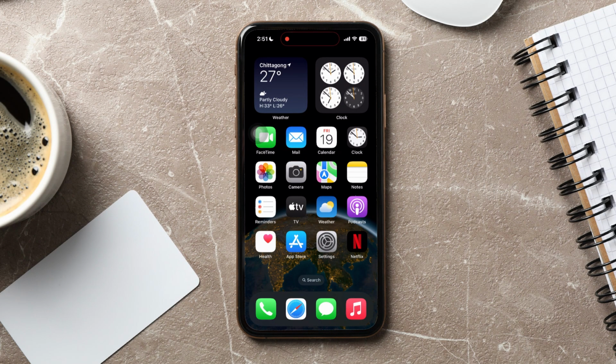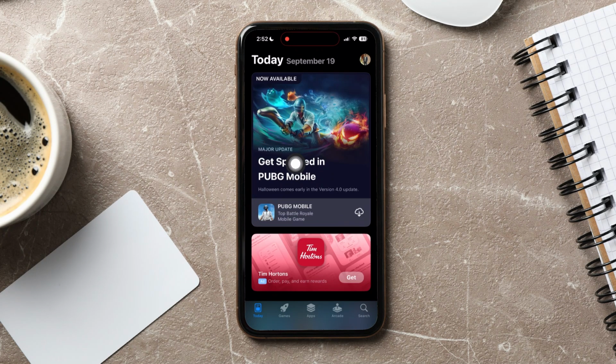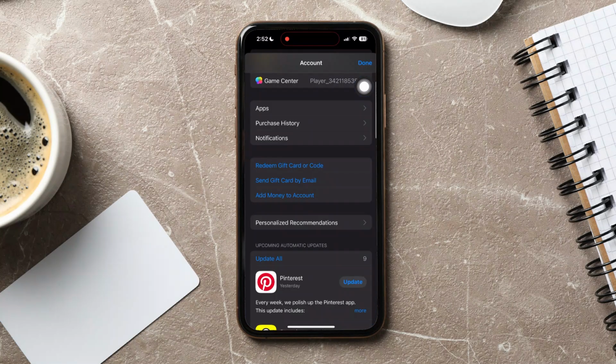How to sign out of App Store on iPhone. To get started, first of all go ahead and open up the App Store application on your phone. Tap on the top right corner of your Apple account which displays your profile. This takes you to the Apple account screen.